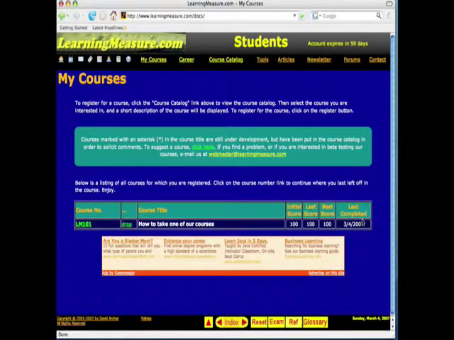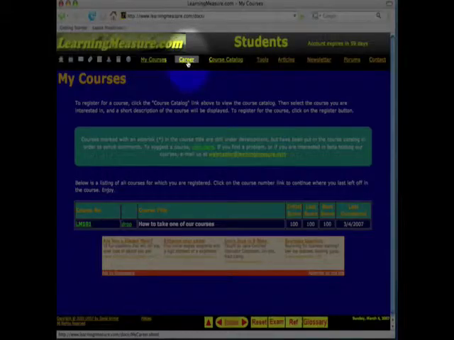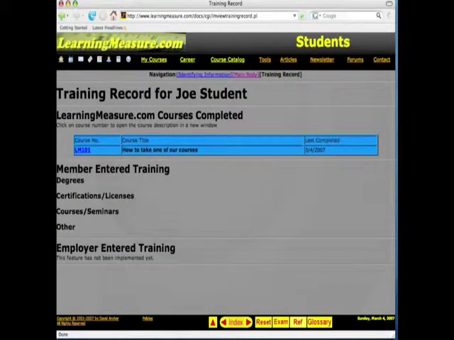Now here it shows that you've completed the course in your active course. And if you go back up here to the career link in the menu, you can view your training record, and it shows, hey, you've completed that course. Now if you choose to make this visible, anybody can see your training record. It's part of your resume, and you can enter your own degrees, certifications, courses, other things, and a future thing will have a thing where employers can enter their own training on your training record. Anyway, that's something for the future.